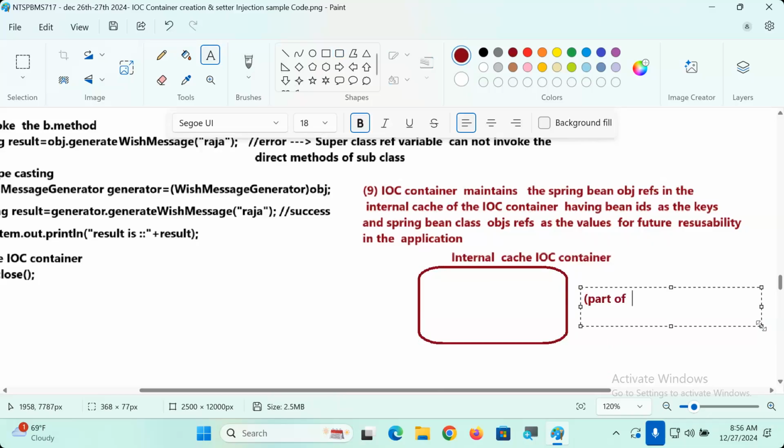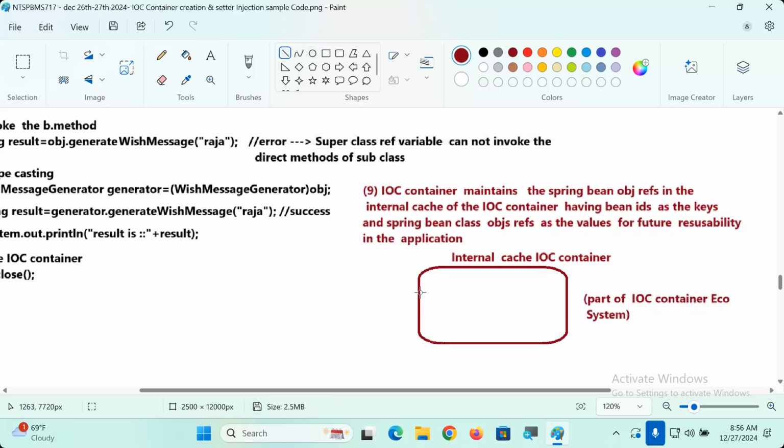Part of the IOC container ecosystem. The IOC container comes with so many facilities, guys, and this facility is also there. IOC container ecosystem. Ecosystem. Convinced or not, my dear? Yes, boss. First one, right. Second one, right.